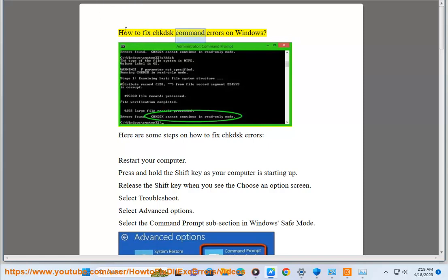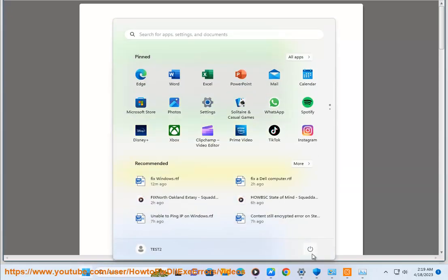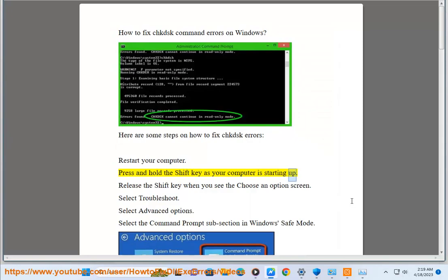How to fix CHKDSK command errors on Windows. Here are some steps on how to fix CHKDSK errors. Restart your computer. Press and hold the Shift key as your computer is starting up. Release the Shift key when you see the Choose an Option screen.